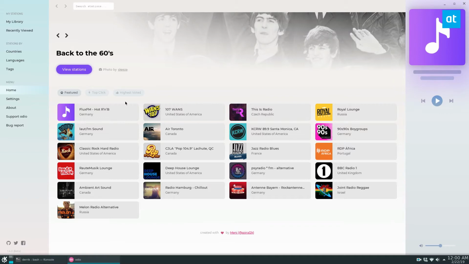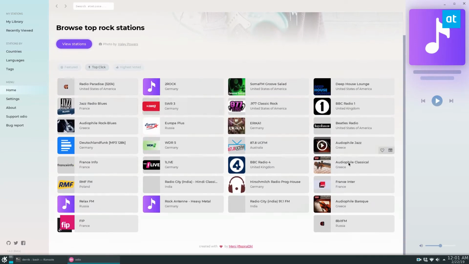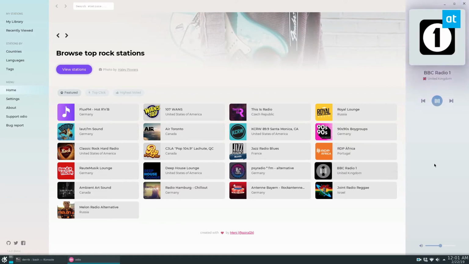So to listen to a radio station, you can go to the start when it starts up, and you can see a lot of top stations. So if you go to top, you'll see a lot of the top ones people are listening to. These are all the highest voted ones and the featured ones. I'm going to quickly start up the BBC One station here. I can click play. And it should instantly start playing.